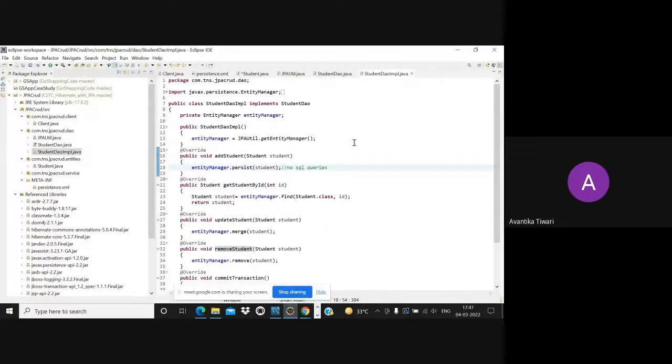Now you remember, I told you that whenever we are using Hibernate, the developer doesn't have to write the SQL queries. Did I mention this? Yes. In JDBC, we used to write the SQL query, but in Hibernate we don't do that. Then what do we do? We invoke methods. So for CRUD operations, what methods do we have?